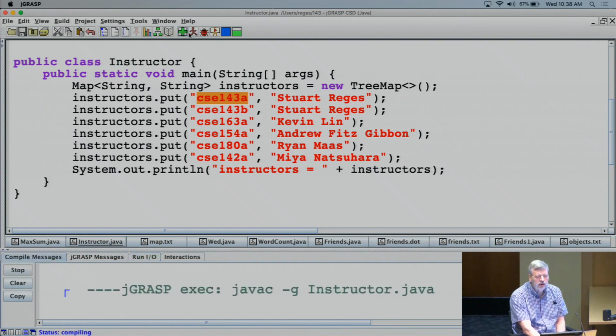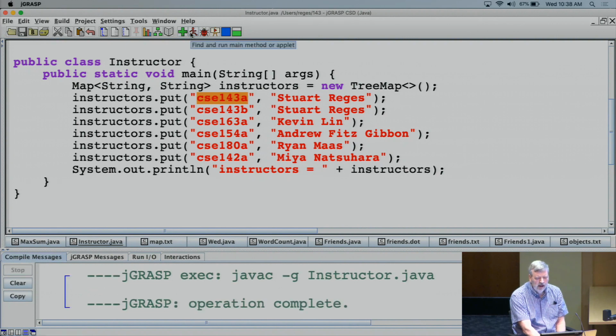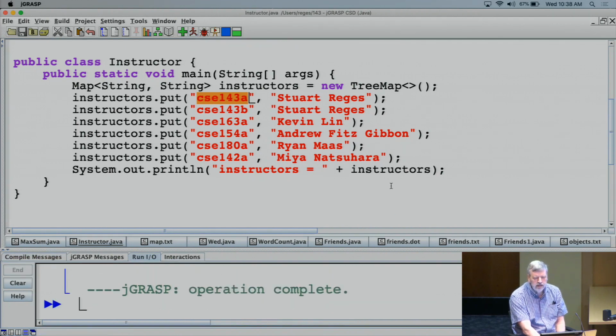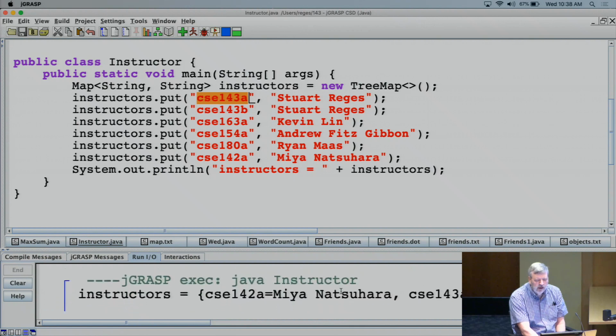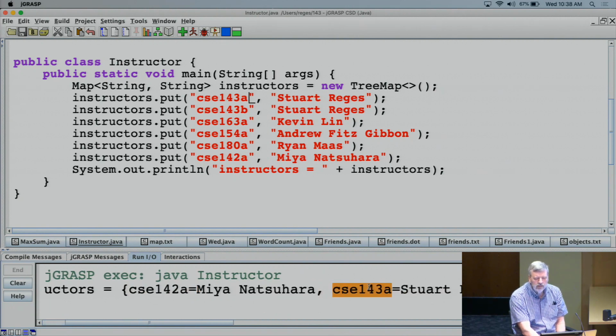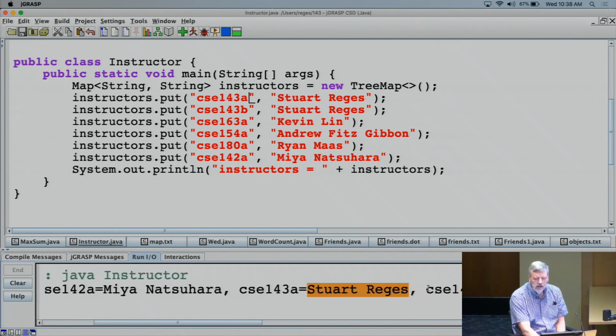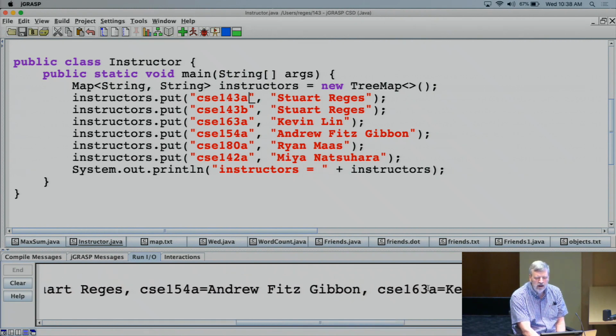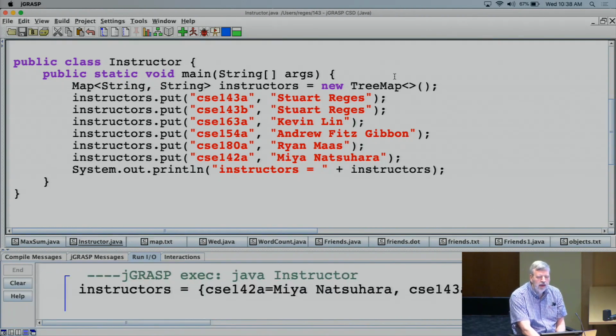And I mentioned to you, if we compile and run this, notice that it ends by printing the map. And let's take a look. You can see there's the key CSE 142 is associated with the value Mia Natsuhara. So CSE 143A key is associated with the value Stuart Regis. So you can see those key value pairs there when you print out a map. It just shows you a long list of them.